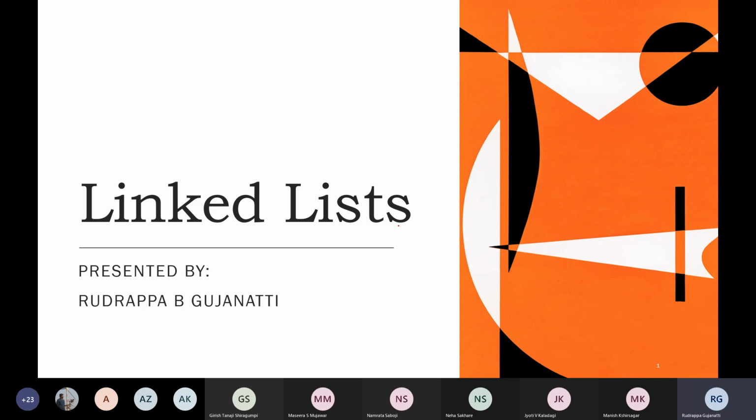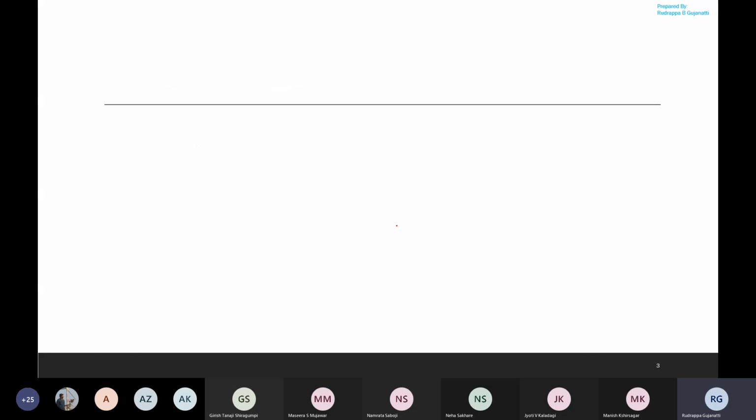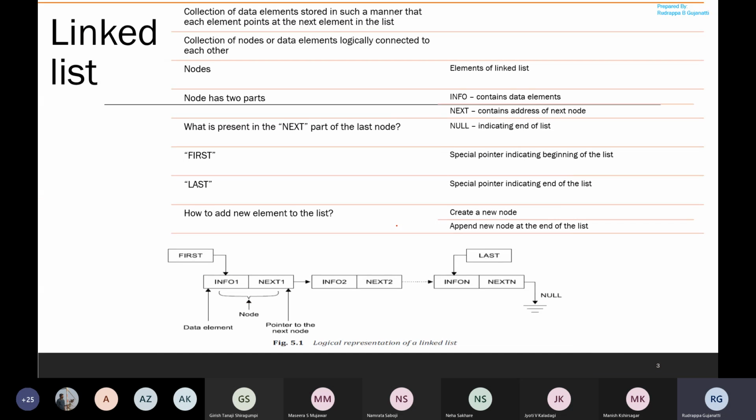So in the previous session, we started a discussion with respect to linked list, and we observed the difference between an array and a linked list, how these two are different. And then we observed a few of the terms which are associated with linked list, like what is meant by a node, what it consists of, and what the pointers are relevant for. This part is required because we'll be looking forward to the implementation of the linked list.